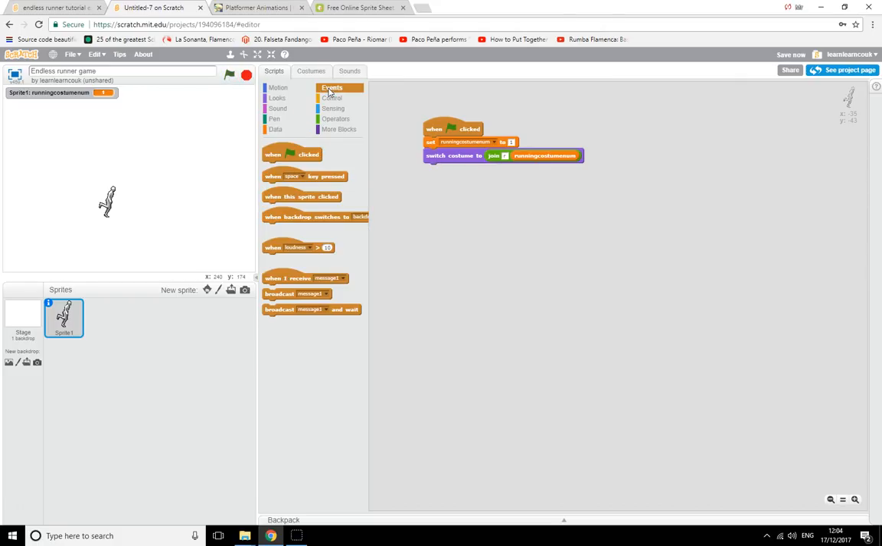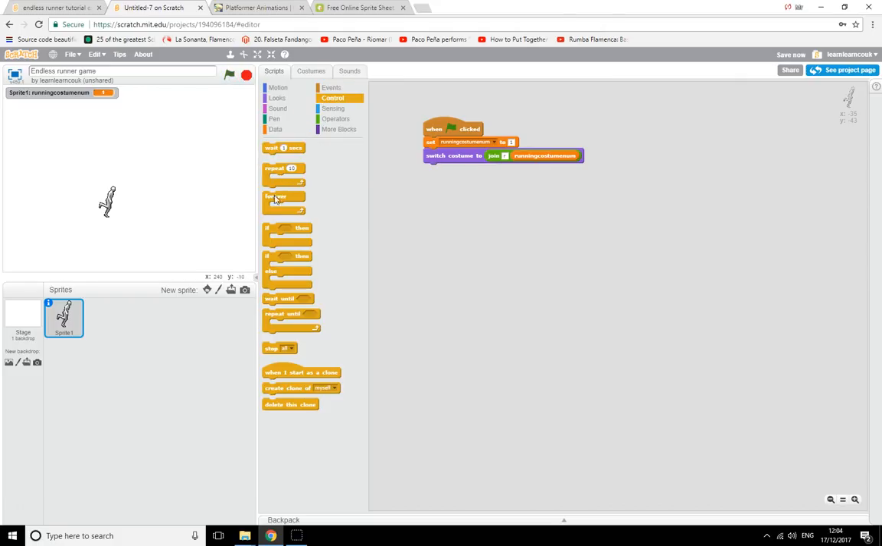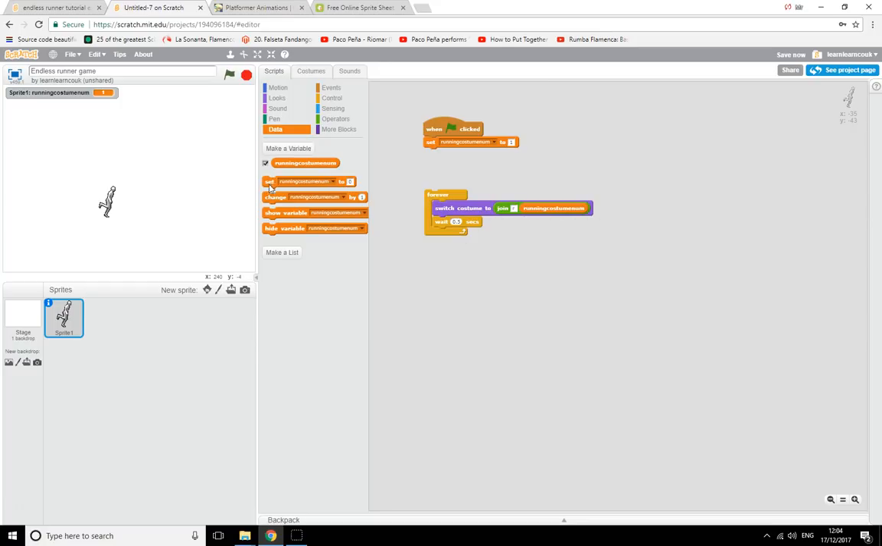Let's have a go. So what we can do now, just to test it, is a quick loop with a wait of 0.5. We'll do a half-second wait for the moment just to test it. And what we'll do is change the running costume by 1 each time. So we'll switch to that costume, and then we'll change it to the next one, and then we'll go through.